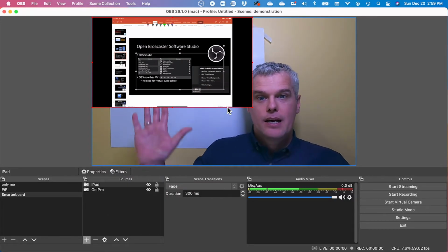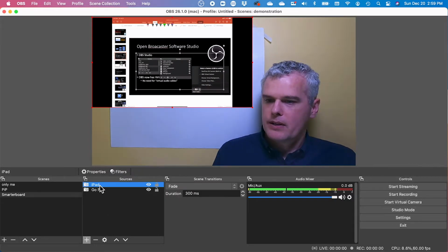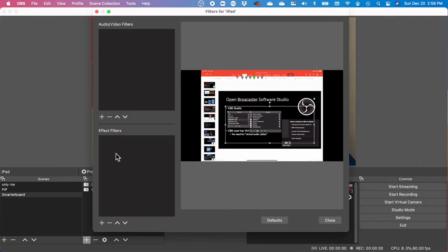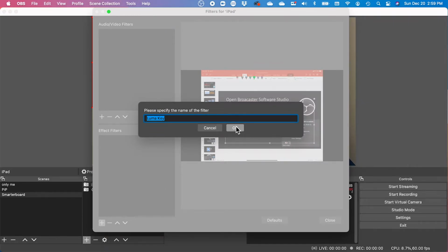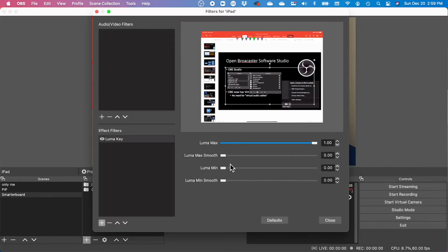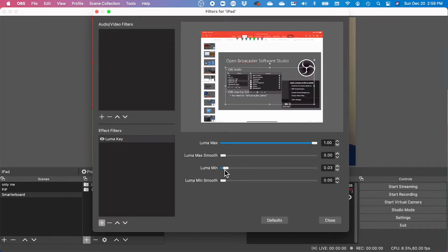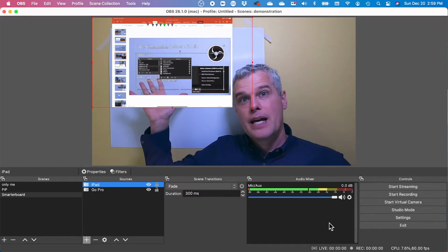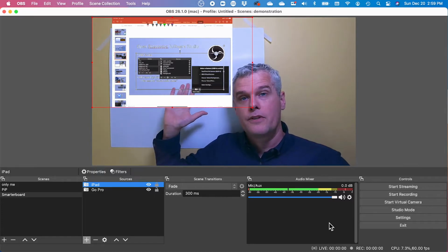Now, I want to make black transparent. Okay, so let's go to the iPad and click on Filter, Add a Filter. This is a Luma key filter. I want black to be transparent, so I'm going to increase the minimum until the black turns to gray. Do you see that? So that's how I have things done for a physical lightboard.